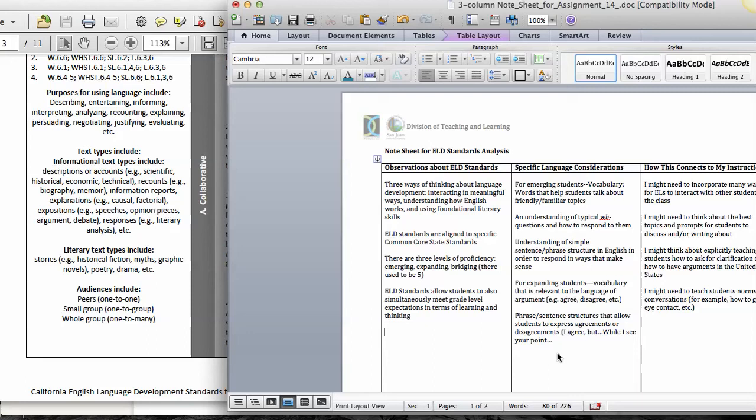So as you think about the language demands that students are going to need as they meet these ELD standards, we're just asking you to record your thoughts in this middle column on this note sheet.